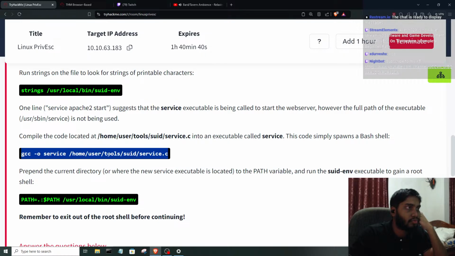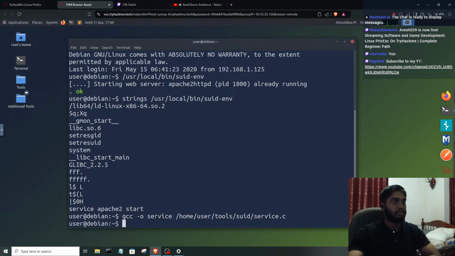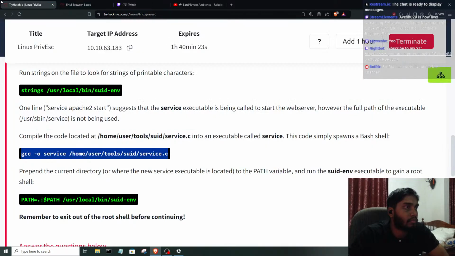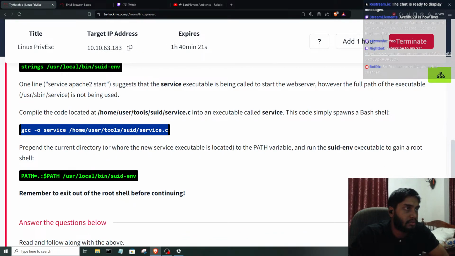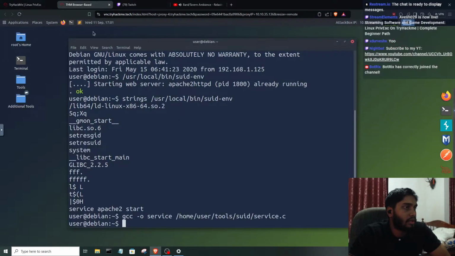Home user tools. It's not in the same path. Alright, so let's do that. Yep, there we go. And then prepend the current directory where the new service executable is located to the path variable and run the suid-env executable. So prepend the current directory where the new service executable is located to the path variable.